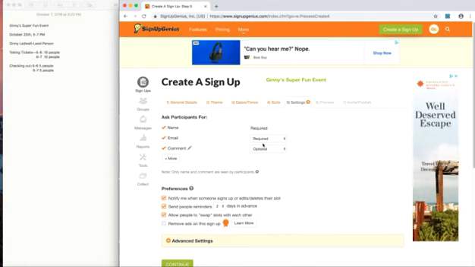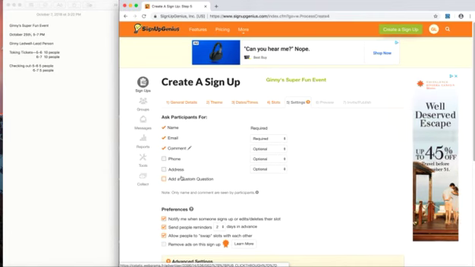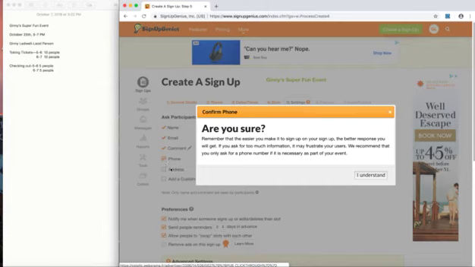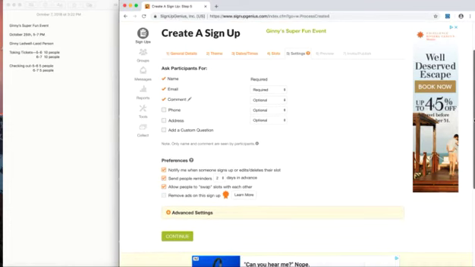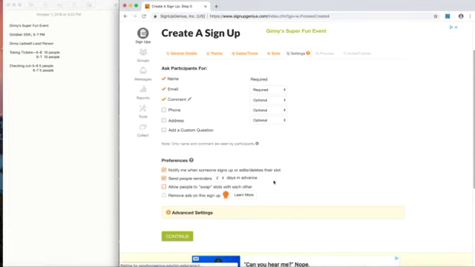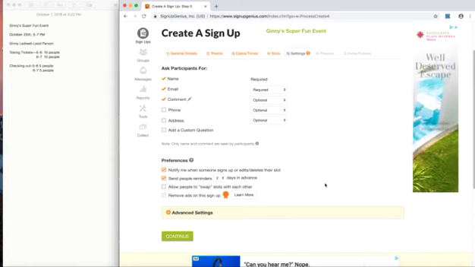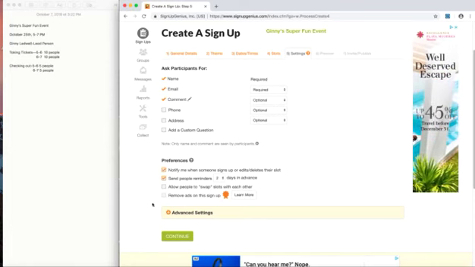I always ask for name and email every single time. You can add more here. You can ask for address. We don't need addresses. Phone could be a good one. And here it'll click on here if you have to have a phone. I have never asked for a phone number. Haven't really needed it. We have to have emails because we follow up with people and we keep in touch. I uncheck allowing people to swap slots. That gets really confusing, and I just don't like it.